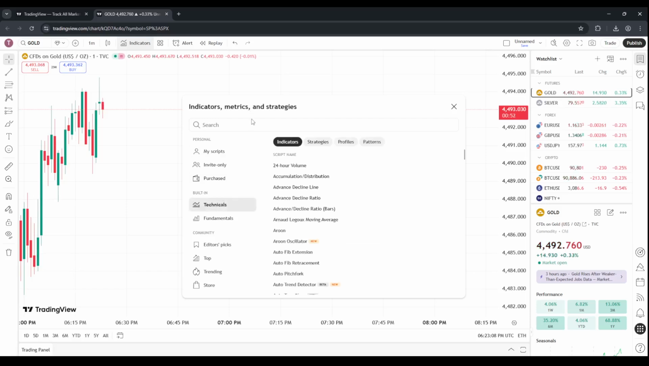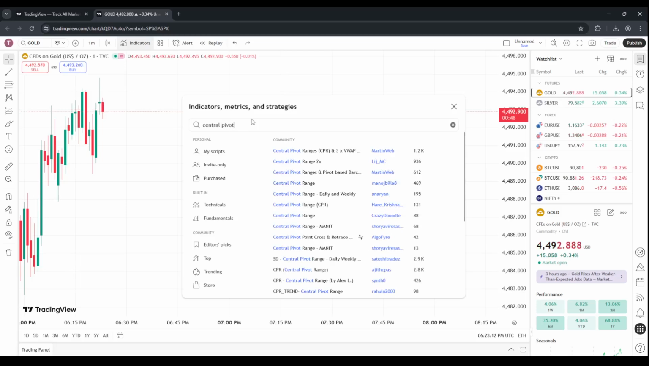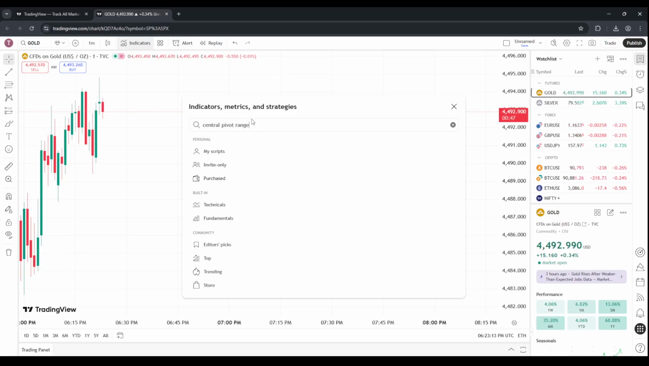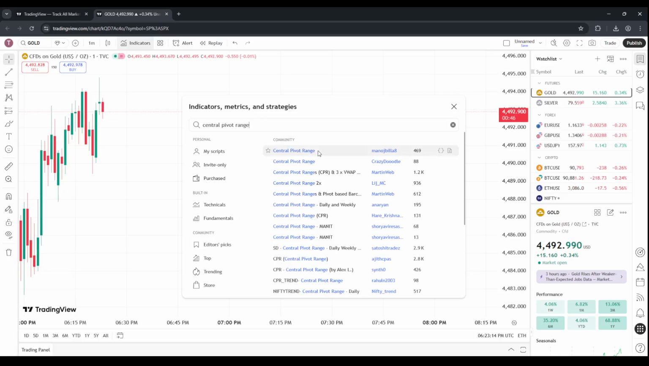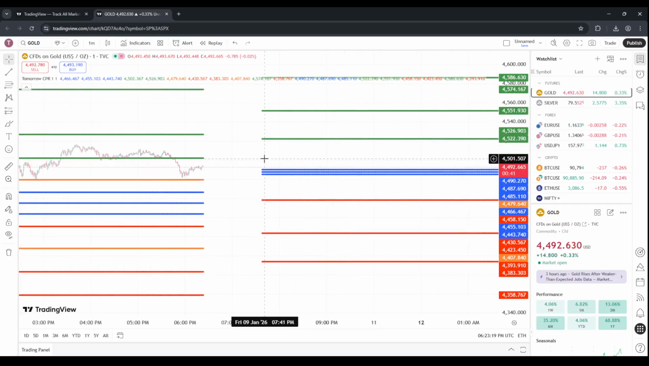You'll see a list of results with different versions. CPR stands for Central Pivot Range, a set of 3 levels built from the previous session's high, low, and close. The middle band is the pivot, and the upper and lower bands form the range. Traders often use a wide CPR to anticipate potential range-bound behavior and a narrow CPR to watch for breakout conditions.